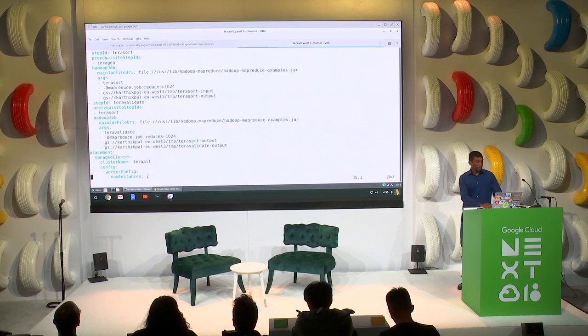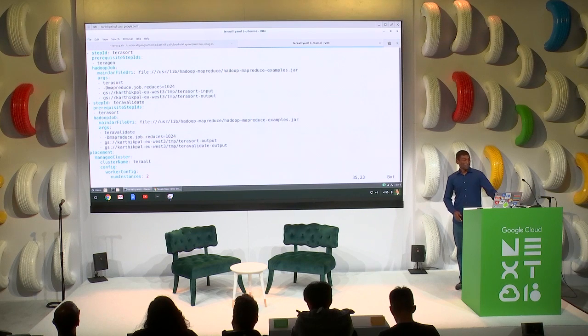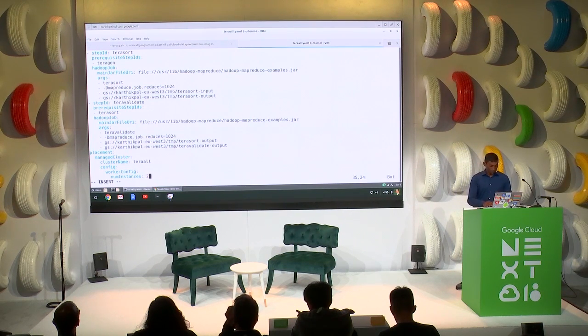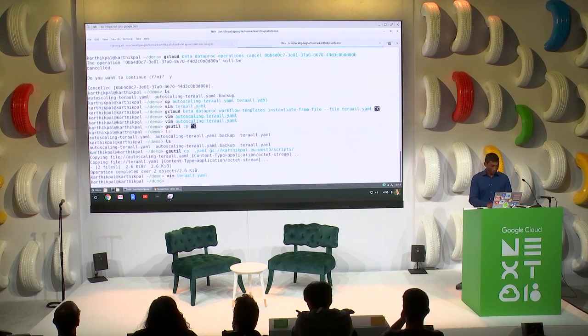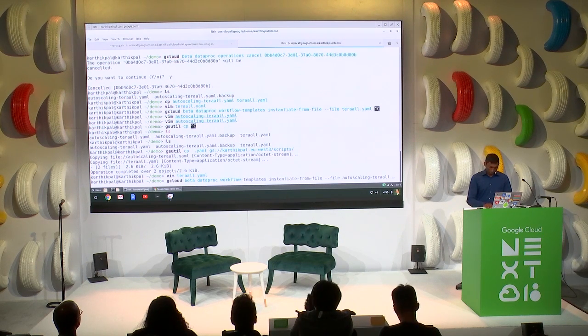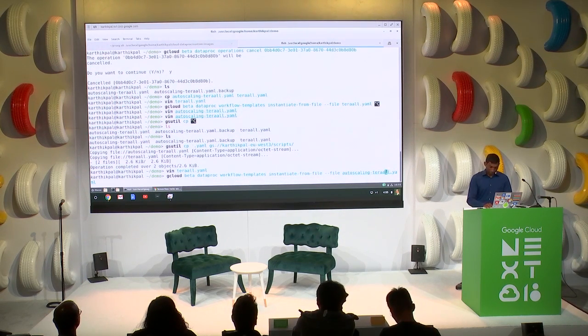And then finally, at the bottom of this file, in this case, I have a managed cluster, and the only configuration I was setting was the number of workers. So 2 is probably not enough workers for this cluster, so I'm just going to go ahead and set it to 100, just as a guess. So I can go ahead and create this. So instantiate from file.